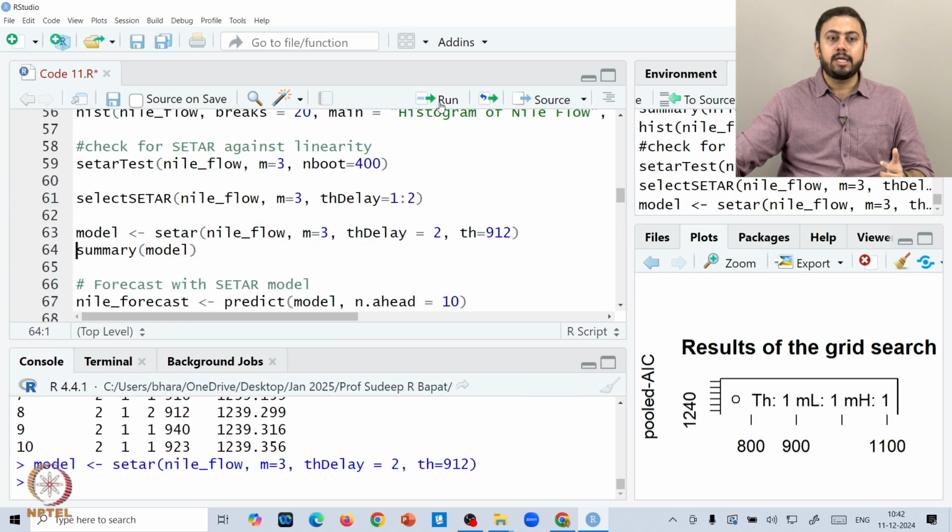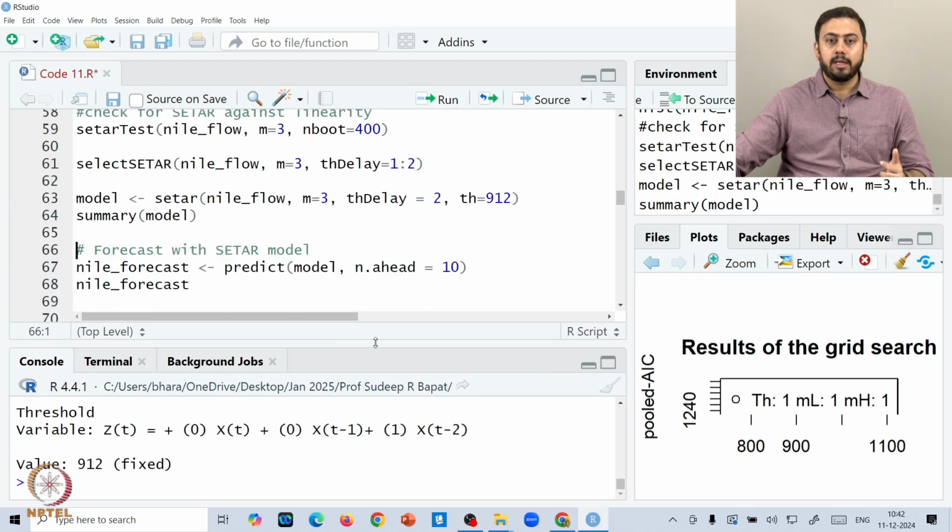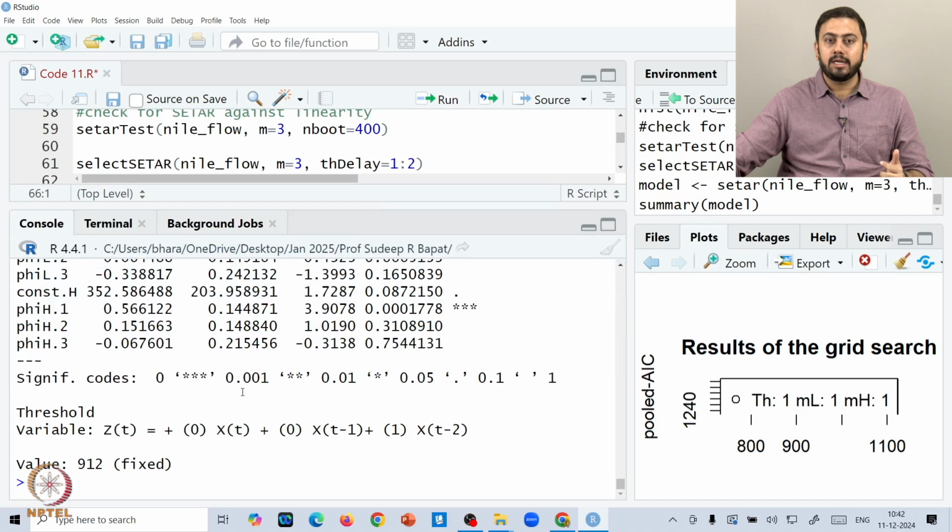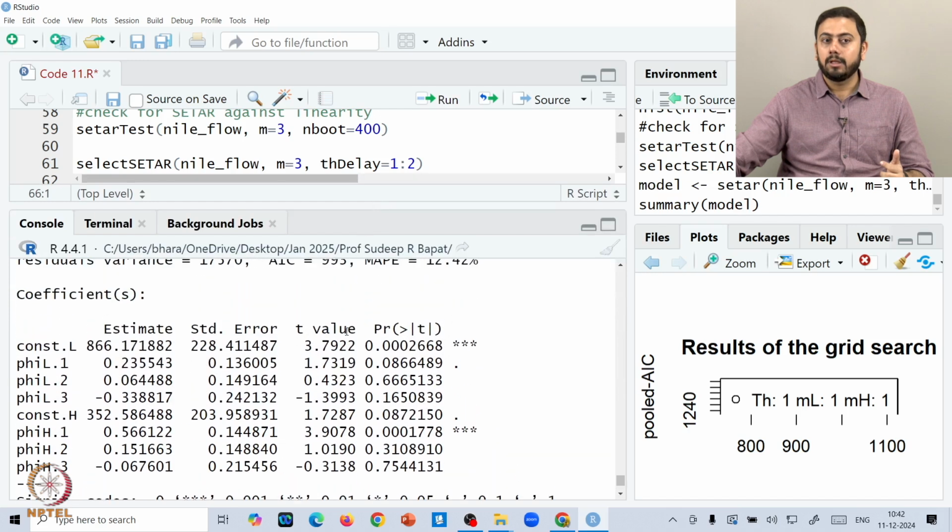Once you run this, you can run the summary of the model, and this is exactly the model that you have along with all the estimated parameters: phi L1, phi L2, phi L3. Here you can clearly see that you have two regimes. This is usually the syntax that R follows: L stands for low regime, H stands for high regime, and within each regime I have an AR structure containing 3 coefficients. So, phi 1, phi 2, phi 3 in L, and similarly phi 1, phi 2, phi 3 in H. Make sense? This is exactly what R throws at you.